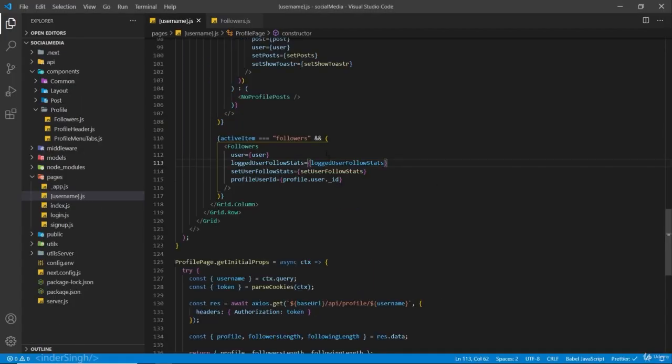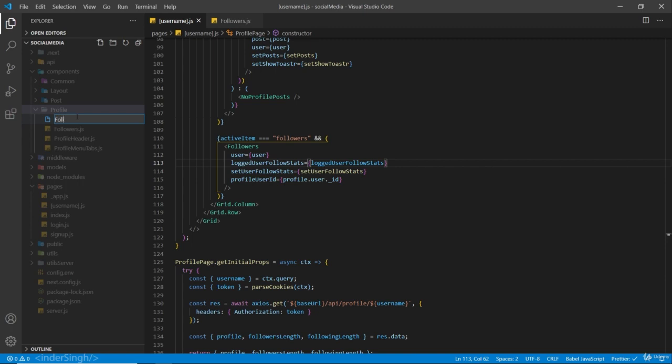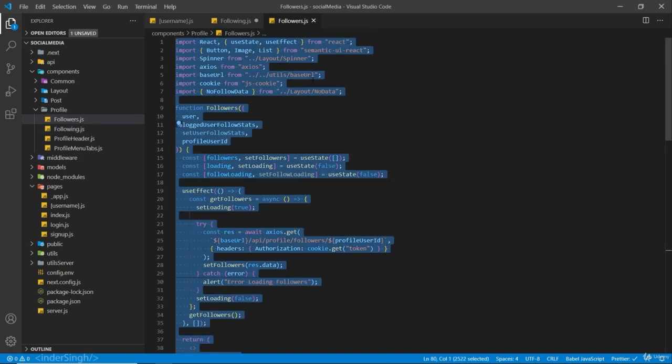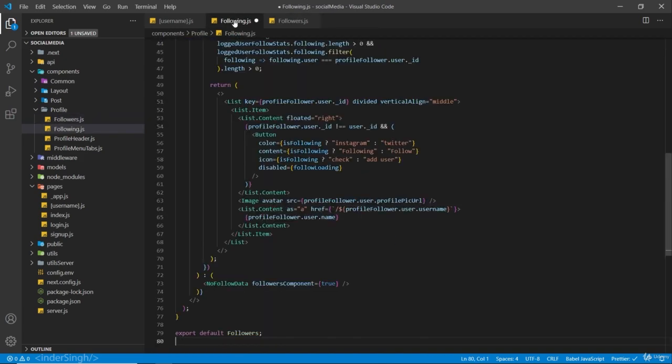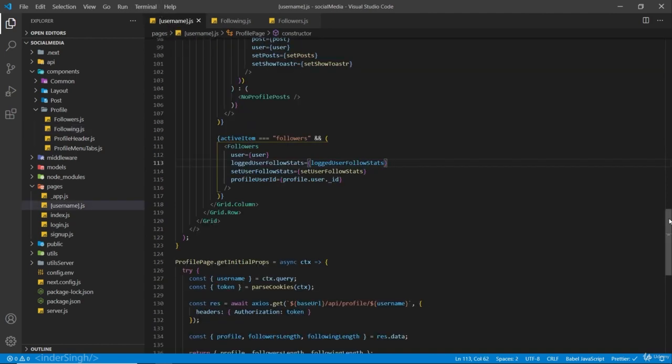In this video, we're going to create the following component inside the profile, following.js, and I'm just going to copy paste from here. It is going to be more or less the same. We're going to change some values. We will first import it and then make the changes inside that file.